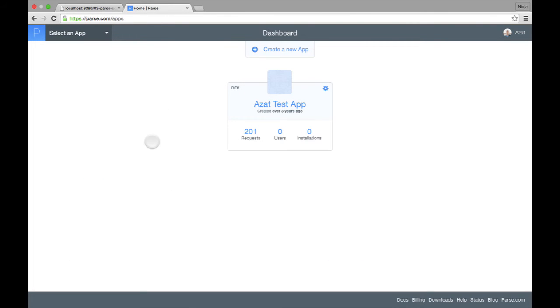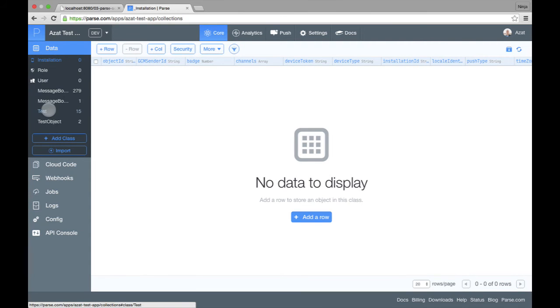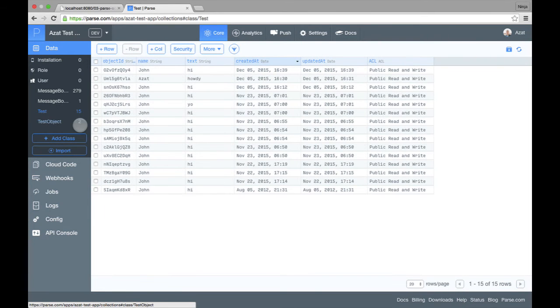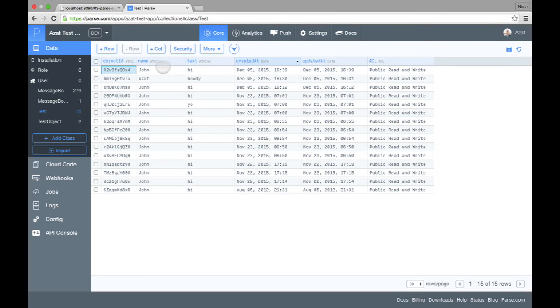I'm also logging it in the console log, if you prefer console logs. So now I'm going to parse.com. This is my application, the keys for which I used in the example, but you should get your own. And then I'm going to the Core and navigating on the left side to Test. So Test is the name, if you remember, from app.js. If you change this to something else, obviously you would look for a different name. Okay, so I see this object right here, John Hi. And this is the ID. If you go back, compare the ID, the last two letters are Y4. Go back, it's Y4, okay?